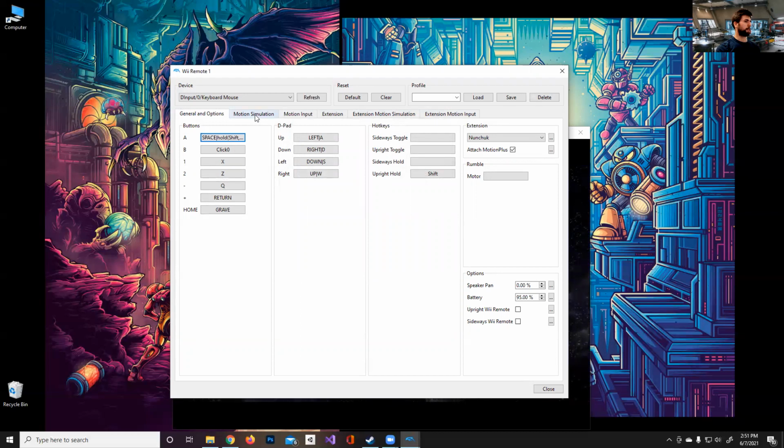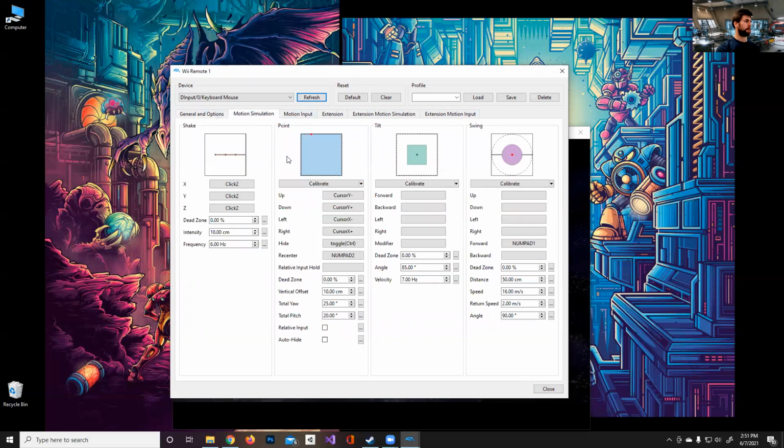There are some other control options listed here. The ones that you only really need to be concerned with if you're playing Wii games are general and options and motion simulation. These are pretty much set up where they need to be. For games like Metroid Prime, I had to toggle the hide function.